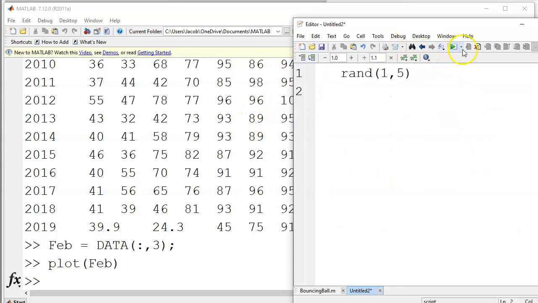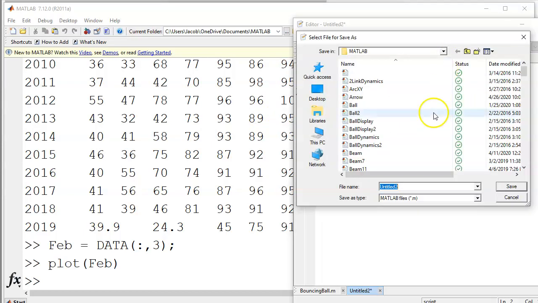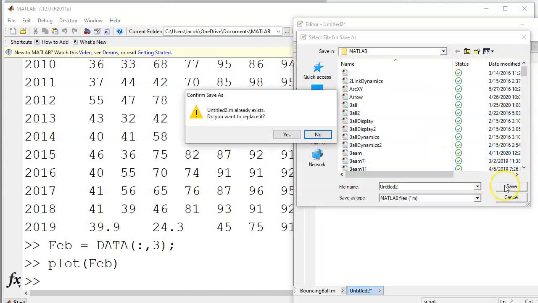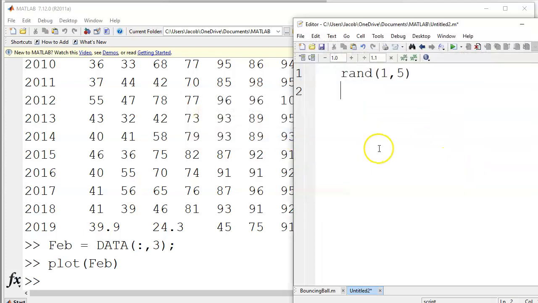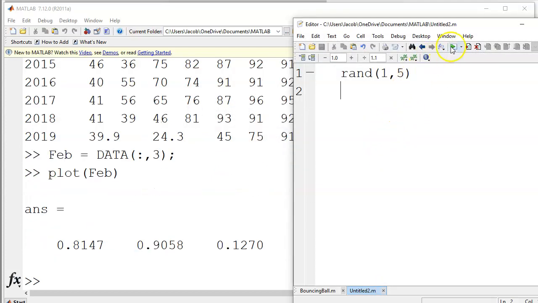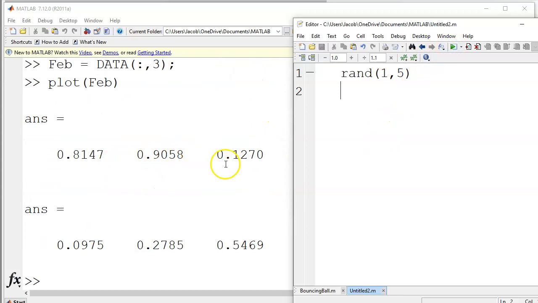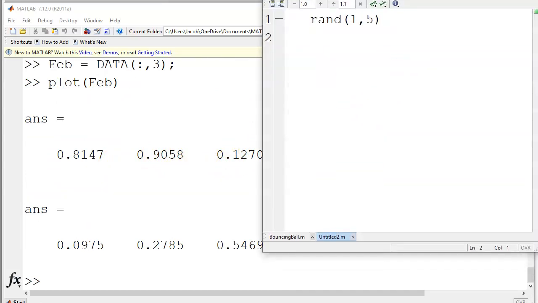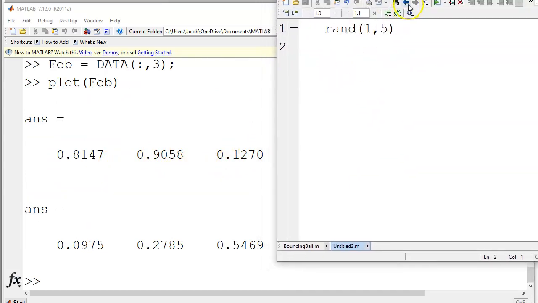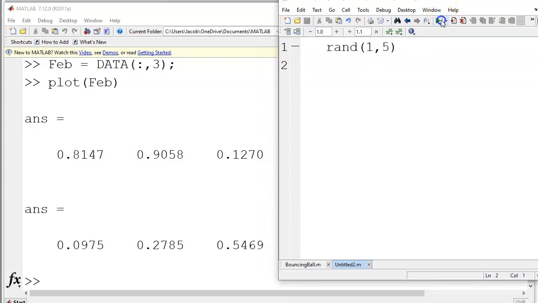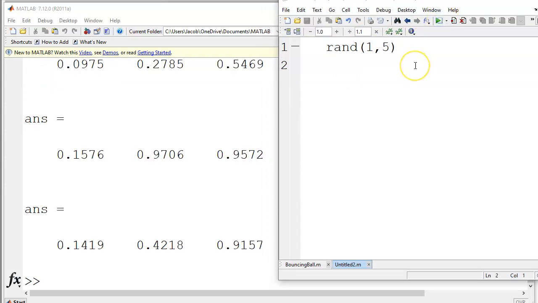Over here, I can now run that script. It's going to ask me to save it. Untitled is a nice name. Run that script, and it just generated 5 random numbers, a 1 by 5 matrix of random numbers. Every time I run it, it runs that script.